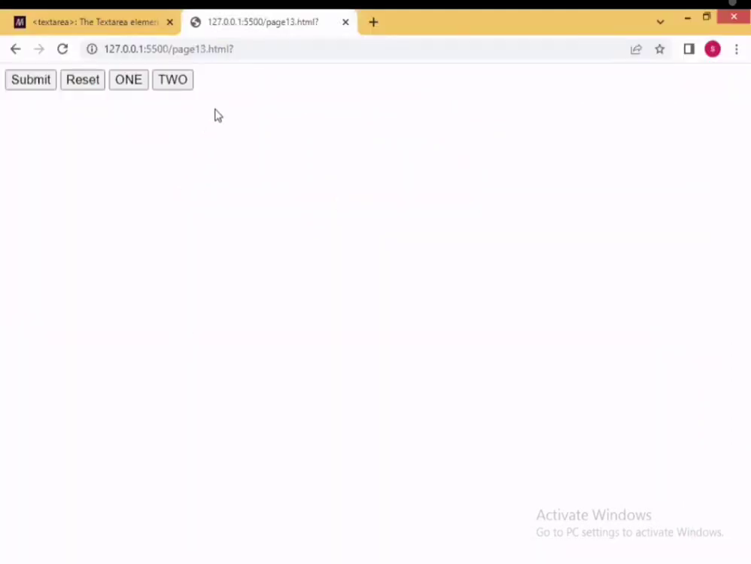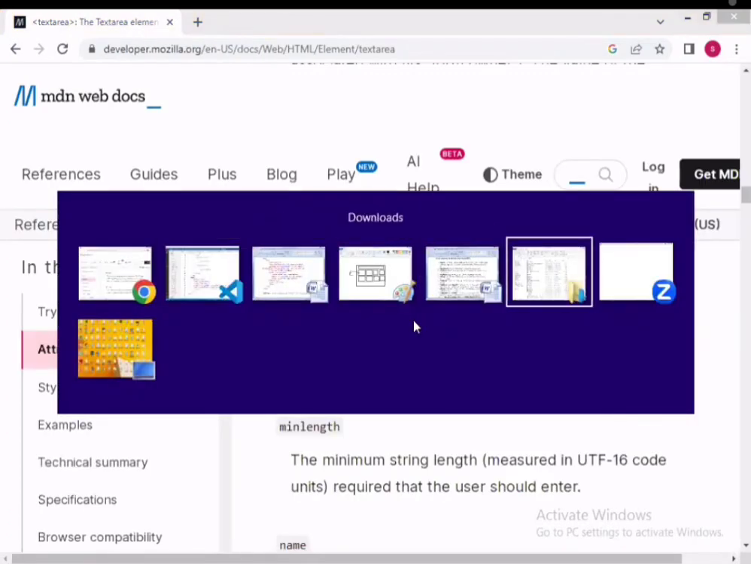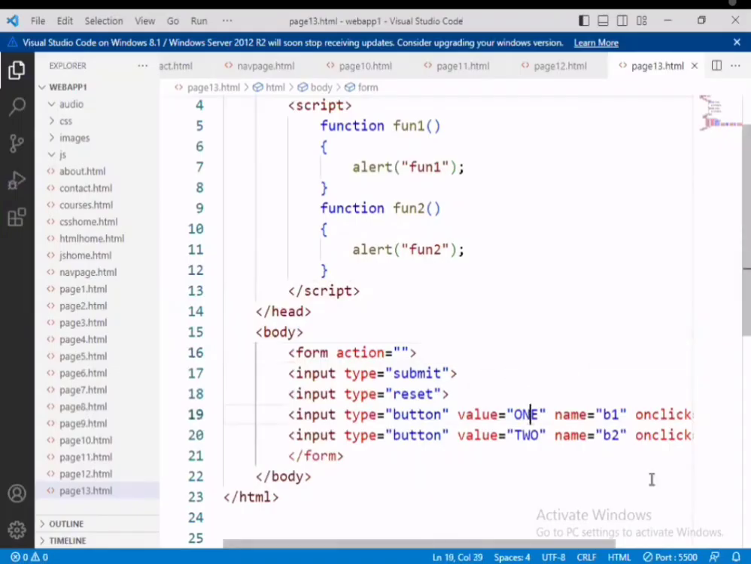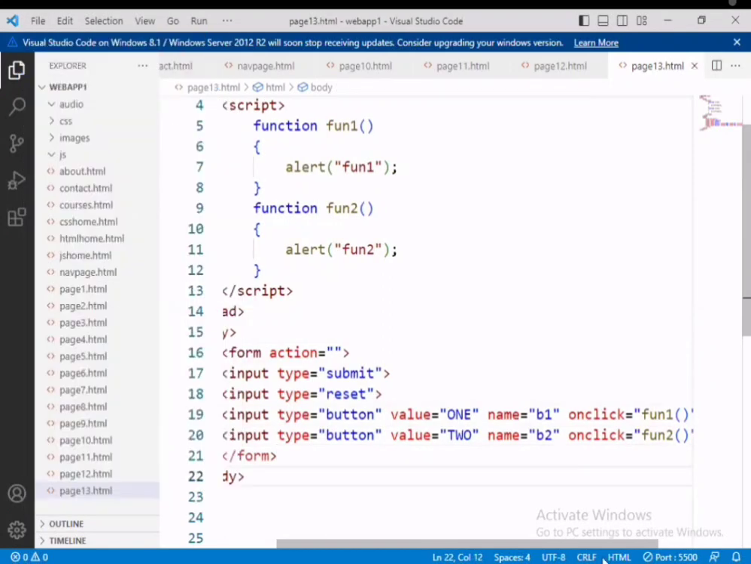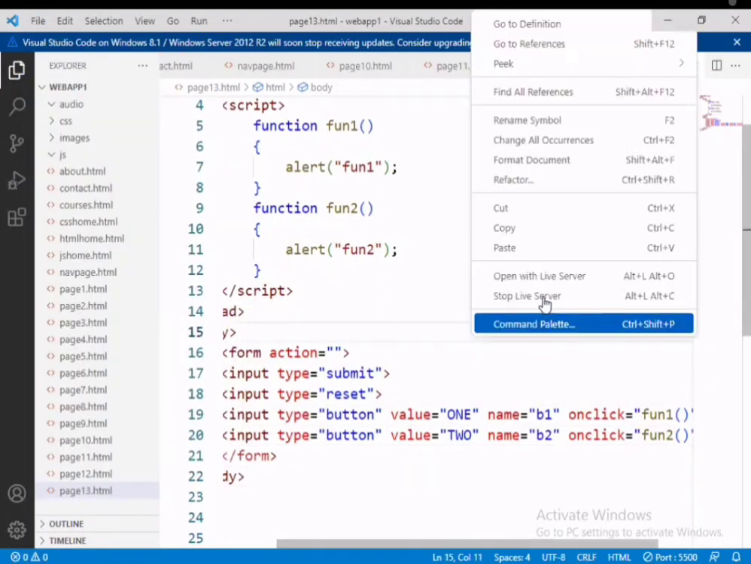Okay, now when I click on 1 and 2, this is 1 and 2, reset, and one more is a submit. Just a minute. What is the name of the function? Function 1. What is the name of the function? Function 2, right? So I call two functions here, function 1 as well as function 2. Now, which function is called here? Function 1. When I click on the function 2, which function is called here?